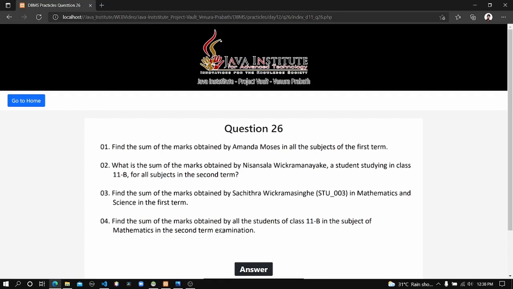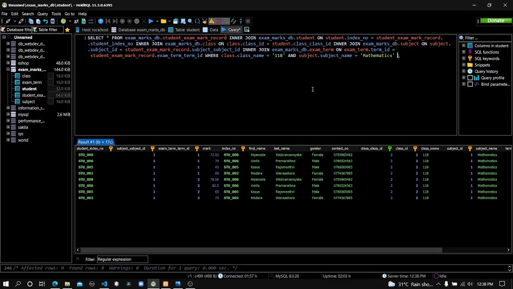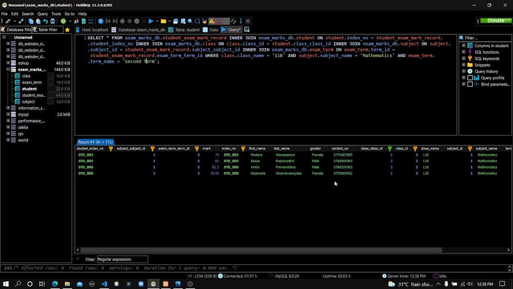And here is the last one. We have to find only the second term test details. So that's why we joined the exam term table. So here's the next condition. That's why I use the keyword and, and here the exam term table, term name should be equal to second term. Okay, let's execute this one too. Here you can see these are the final details we want. We find the records related to all the students in class 11B for mathematics subject in second term test.